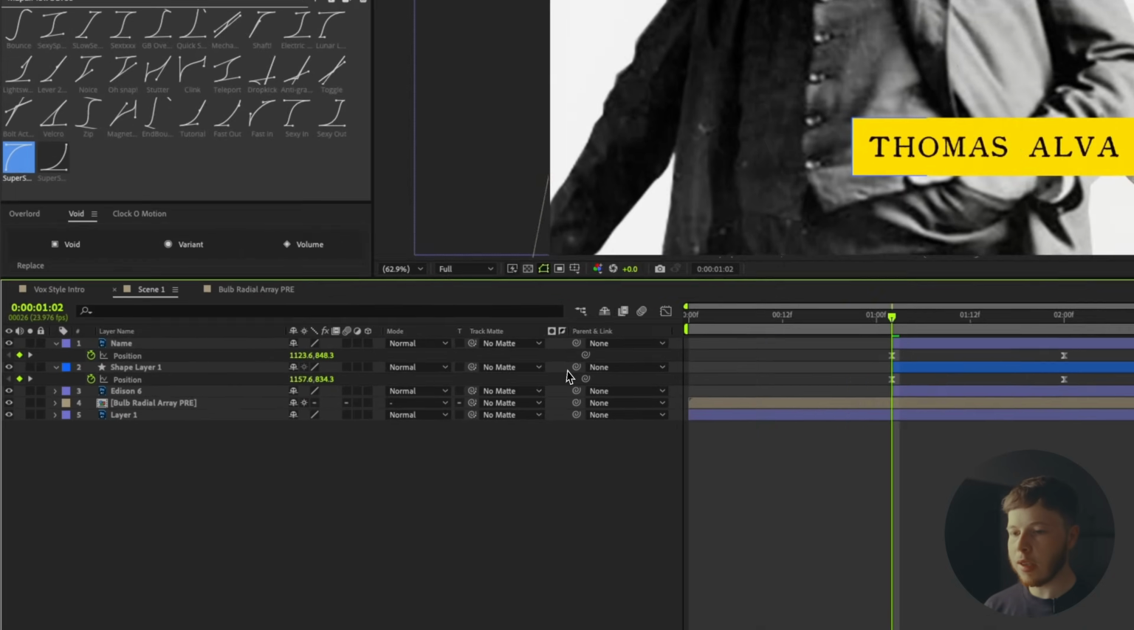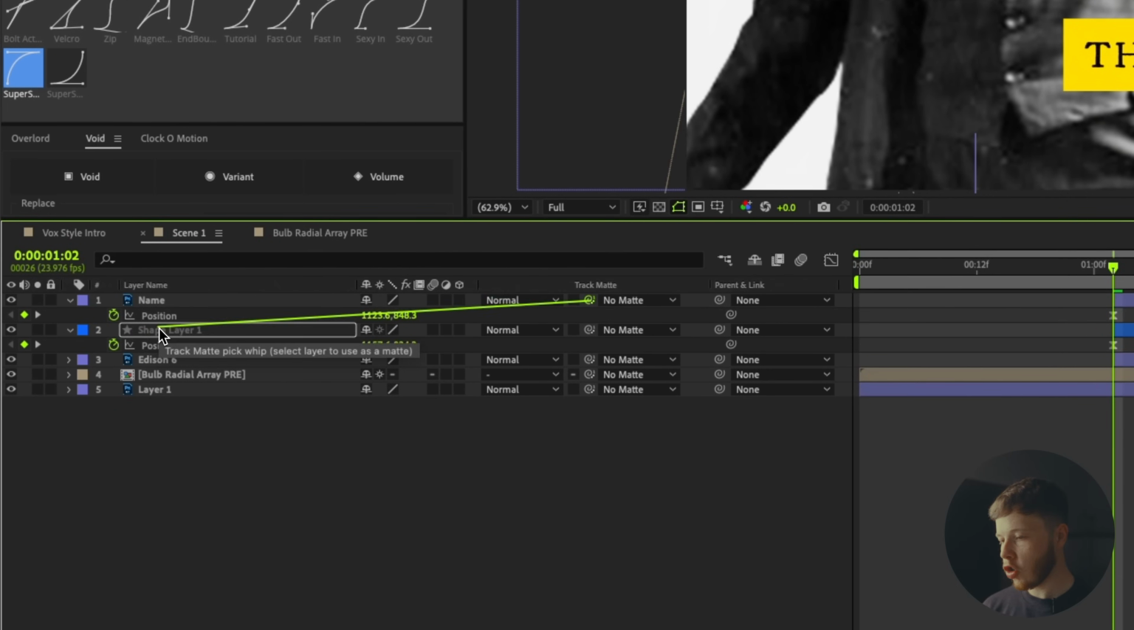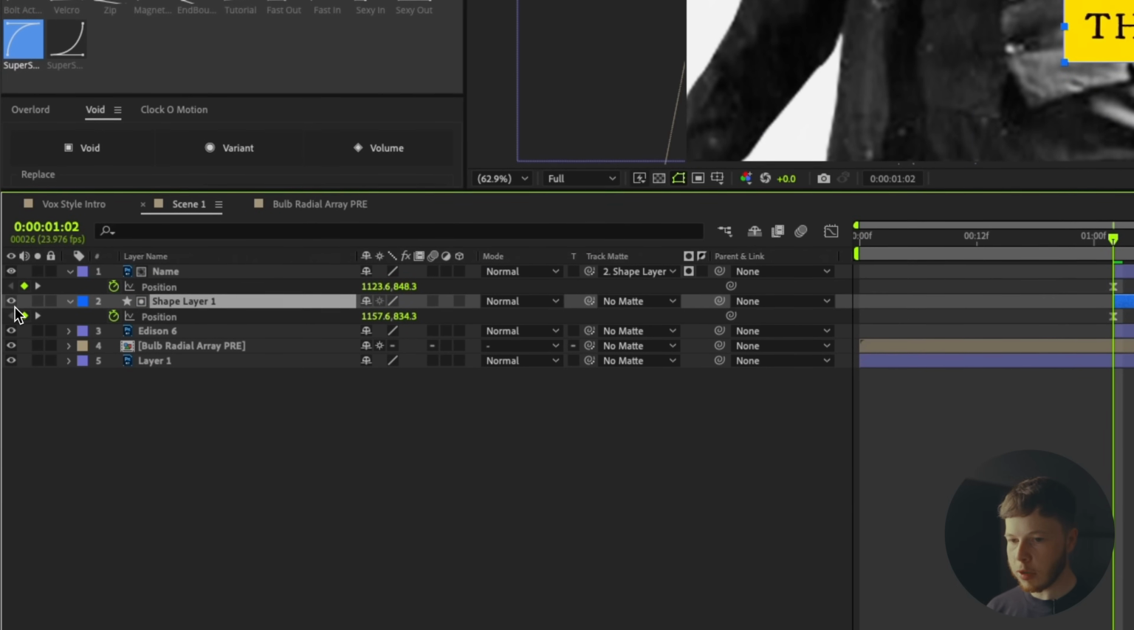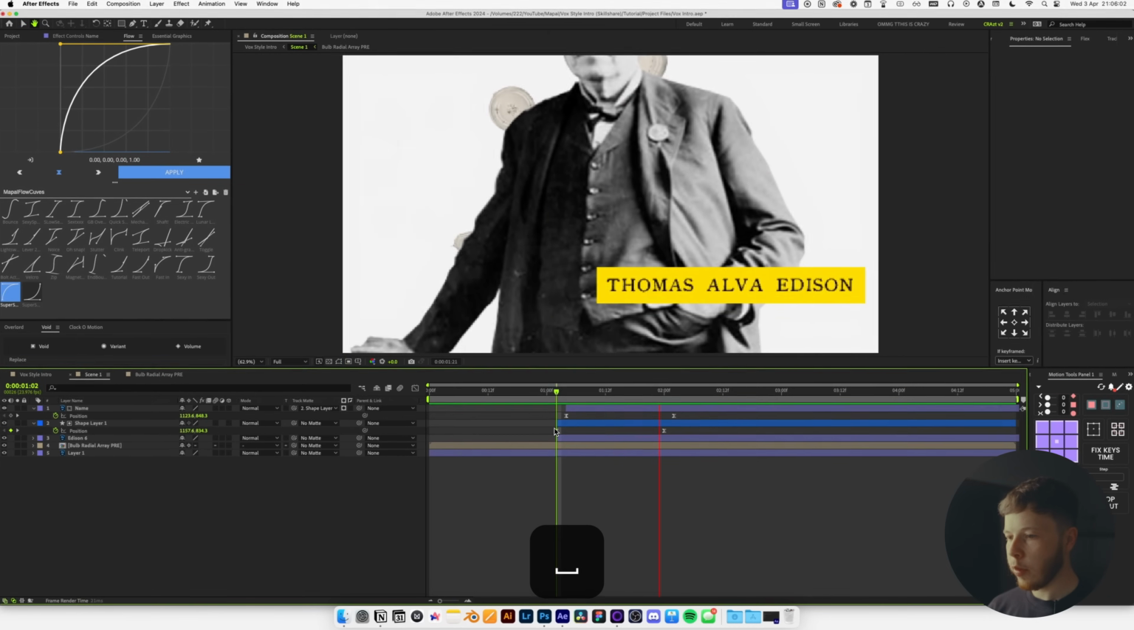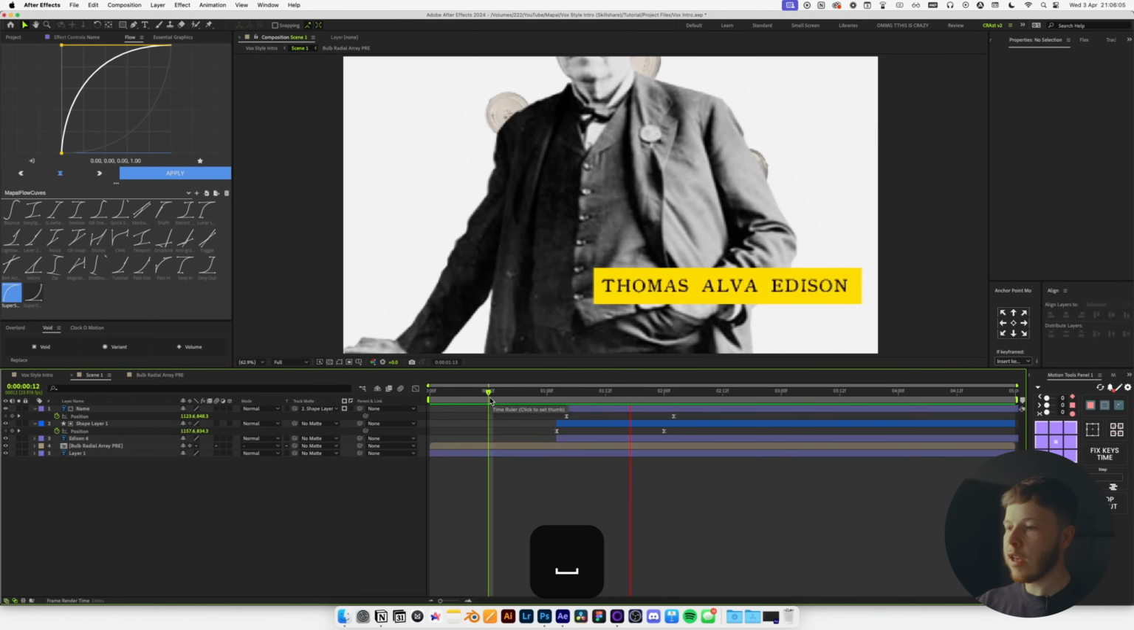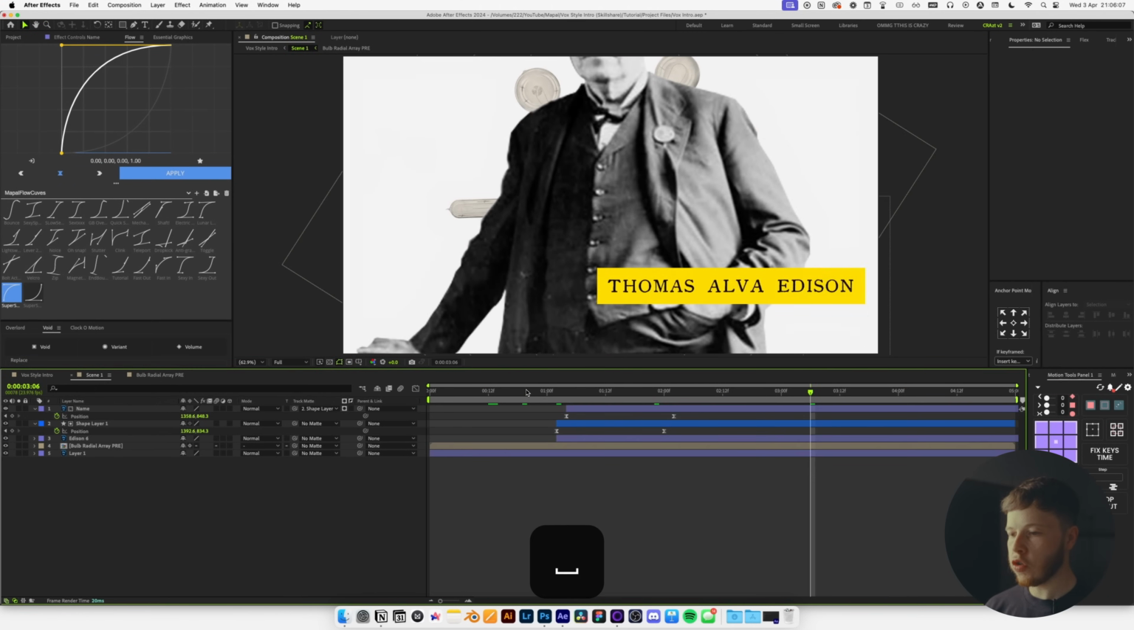And what I'm going to do here is I'm going to use the shape layer as a track map for the text. And then I'm going to show that just so it's always in there. But then I'm going to stagger it a little bit. So I'm going to move the text back just a little bit, so we get a little bit of like an extra layer of movement in there, which I just think looks super nice.